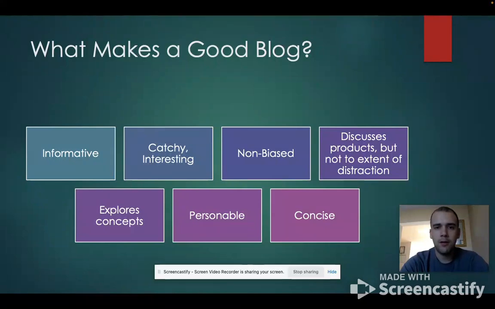They're not explicitly trying to endorse or sell any products. Maybe they discuss them, maybe they do endorse them, but that's not the point of the blog because that can be kind of distracting. It explores concepts. It attempts to explore new concepts, old concepts, and in a personable manner. So people want to get to know the person behind the blog through the blog post. And they're also concise. There's a lot of long blogs out there. It's like, oh man, it is too long. So definitely important to keep it concise, to keep the reader and the subscriber engaged.